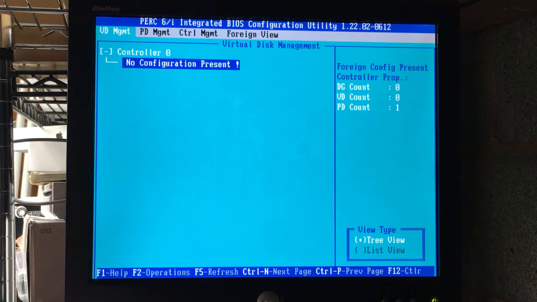To get here, you hit Control R on boot, and whenever you add a drive to the system, this is where you need to go first to initialize it and set it up. Even if you're going to set up just a RAID 0, meaning no failovers, this is where you'll need to go to first get it visible to the server. So what I did is I added a drive that already exists here.